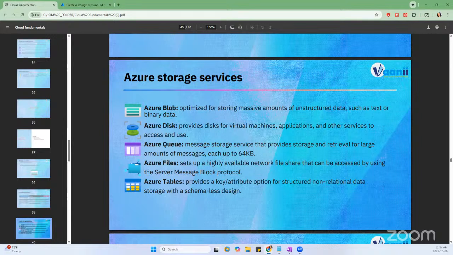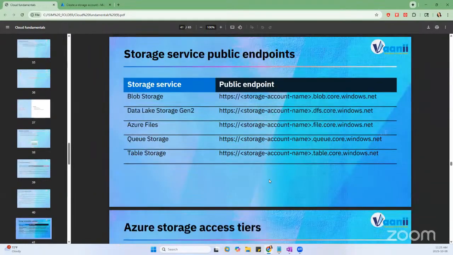You can see whenever you create a storage account, you will see all those options in there. And you have Azure Tables also. It stores structured NoSQL data in the key value format. So all of these have different features. You can create Azure storage according to your requirement: how your data looks, how you want to store your data, and what processes you need will help you choose among these different storage services. These are some of the storage service public endpoints.